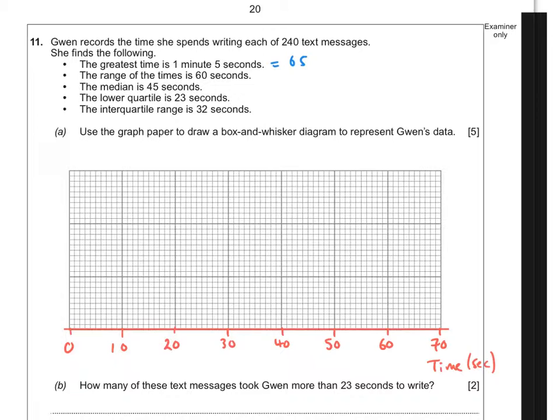The greatest time is 1 minute and 5 seconds, so I'm going to go to 65 seconds and just draw a line like that. The median is 45 seconds, so again, I'm going to 45 seconds and I'm going to draw my line. The lower quartile is 23 seconds.